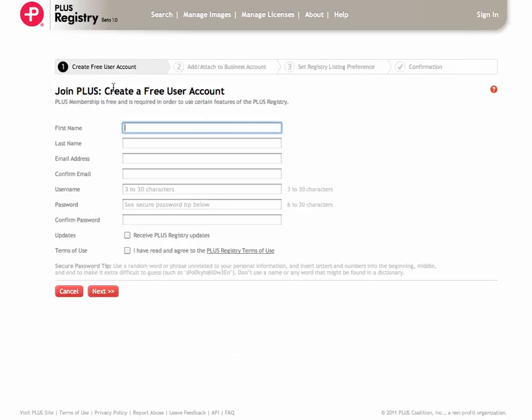You can see here that creating an account is a three-step process. You create your user account, you attach it to a business account, and don't worry, if you don't have a business, you can just use your name as your business name. And then step 3 is to set your listing preferences. There is no step 4, you'll just move on to a confirmation after completing step 3.